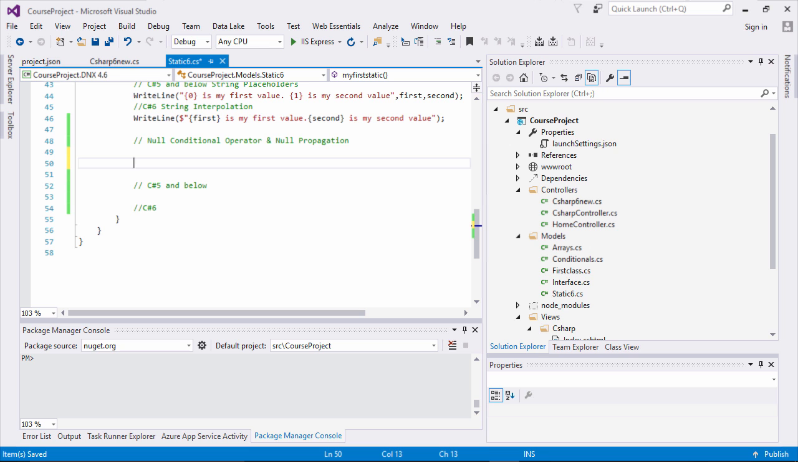I'm going to go right here where my comment says null conditional operator and null conditional propagation, and I'm just going to type a string value, and I'm going to name it string value null, and set it equal to a value of "has a value." We've discussed already how to implement null conditional operators in C#, but I want to demonstrate it again and show you how it works in C#6.